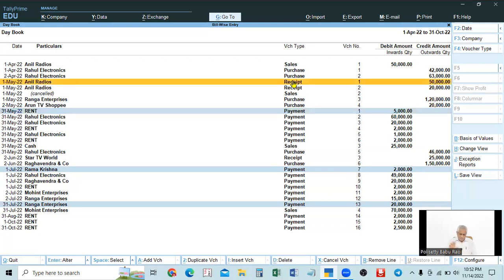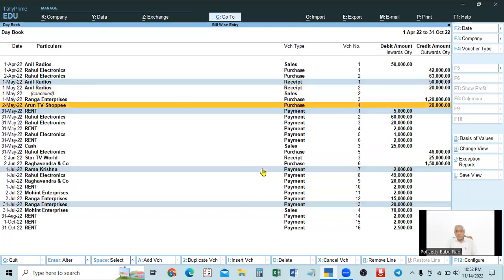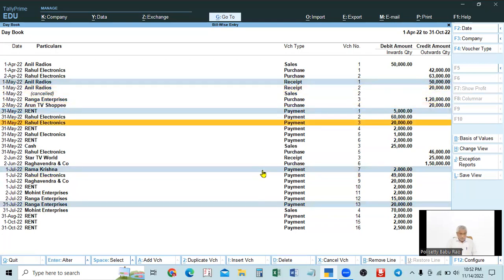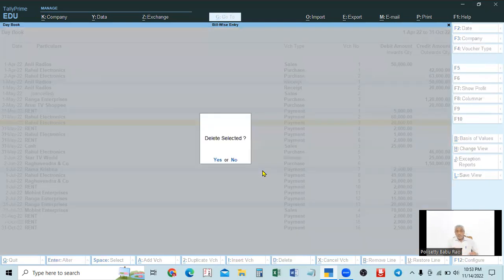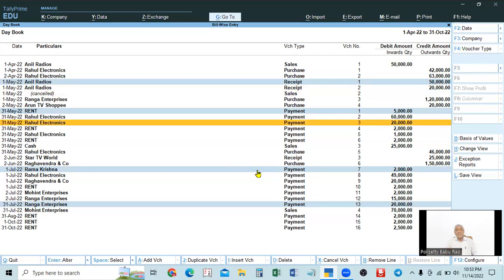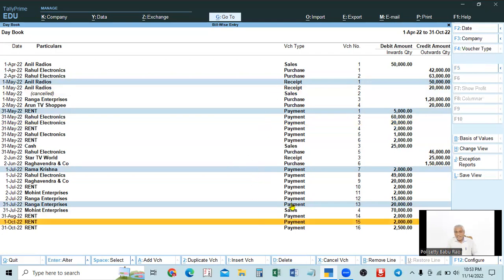Or received or purchase anything, selected. See here, we selected four vouchers. If you want to delete these four vouchers, we will press Alt D. What will it ask you? It will not ask "Delete?" It will ask you "Delete selected?" That is, do you want to delete all the selected vouchers? If you click yes, all vouchers will be deleted. If you click no, they will not be deleted. So all are selected at a time.